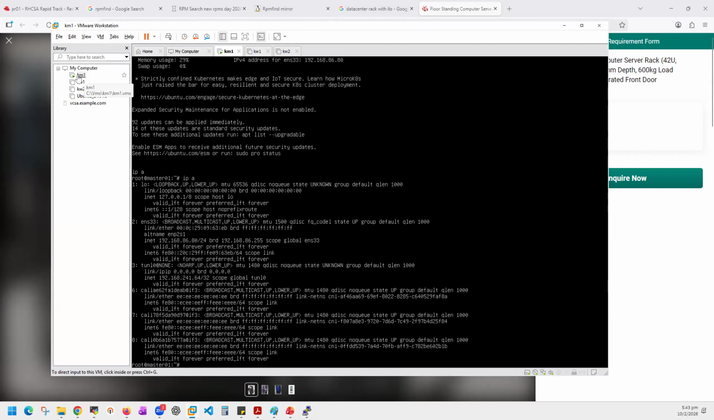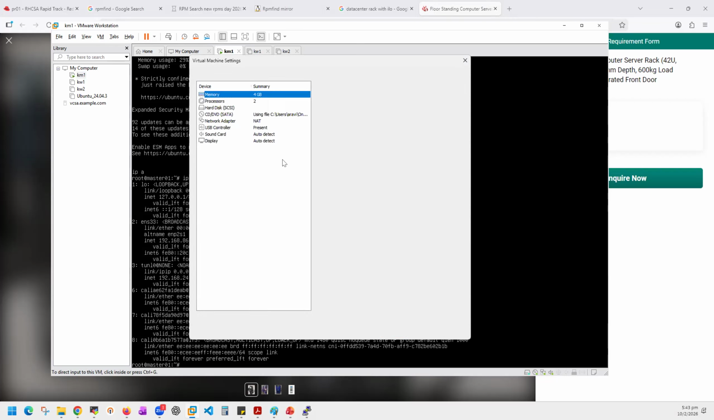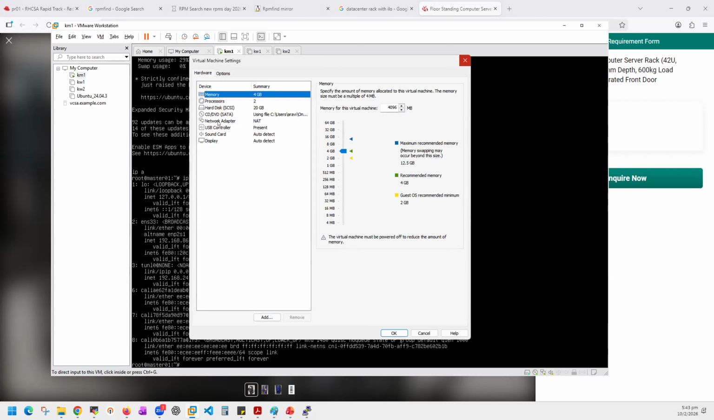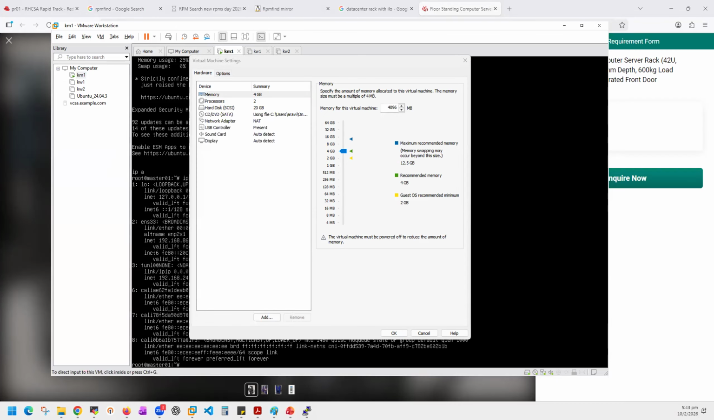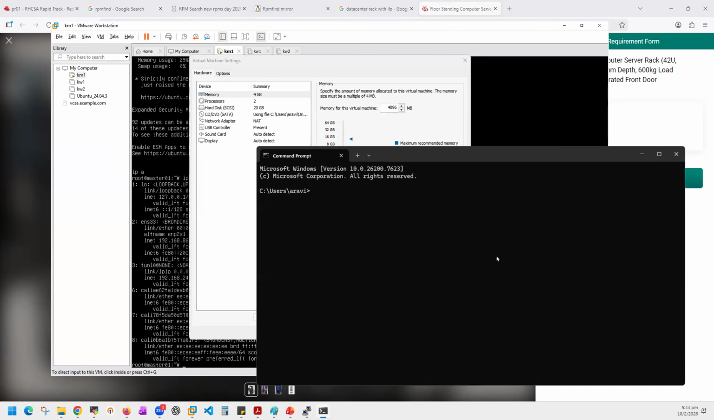Now I will edit this virtual machine. I will disable the networking. In the networking settings, I will open a command prompt from here, just to show you the difference. Now in the command prompt, let me drag this here. I will do a continuous ping.